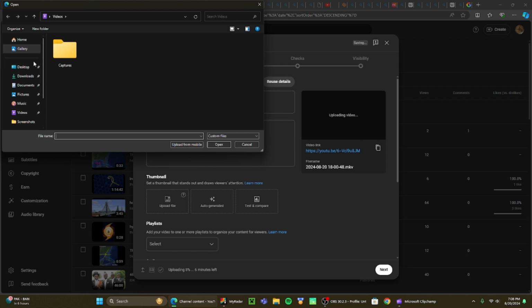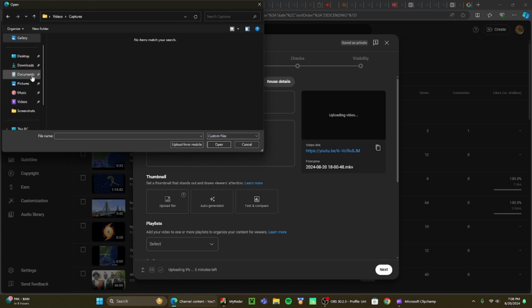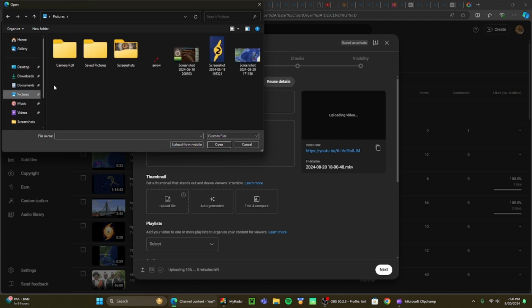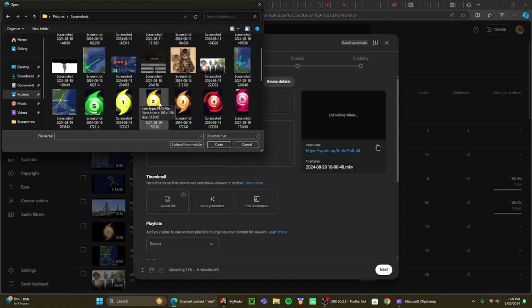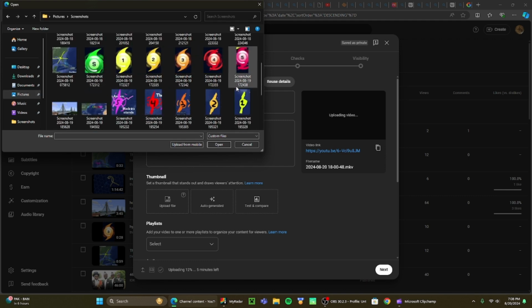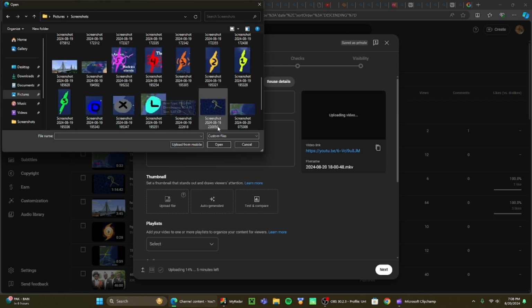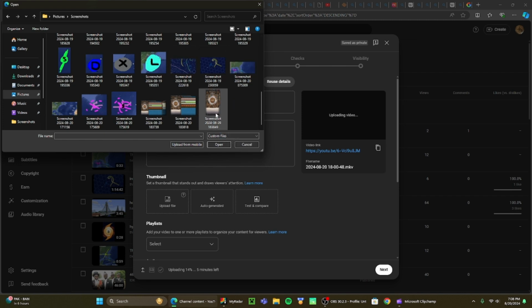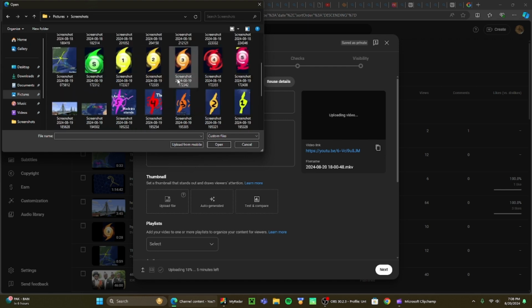If you want to go to upload files, if you want to make a thumbnail, you're going to want to go to pictures or screenshots, and sometimes gallery will have it. And you're going to want to find one, and it can't be 2 megabytes or over.